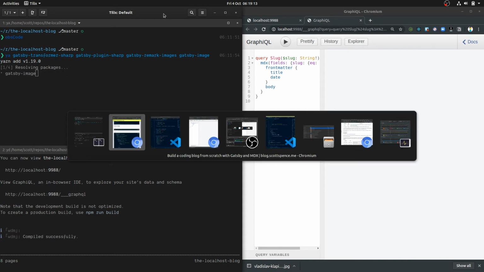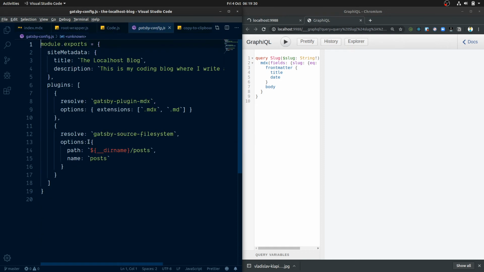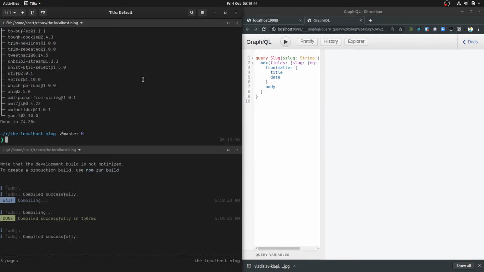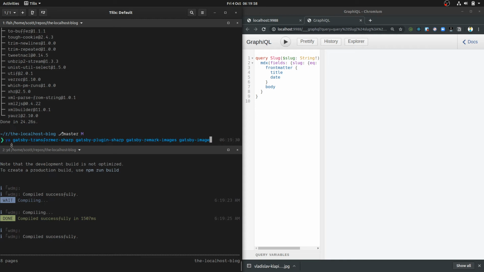We're going to need to configure them. So we're going to need to add those into our Gatsby config. So let's open it up. Control P to pop open your files, and then we can start adding this to our plugins here. So go grab Gatsby Transformer Sharp and Gatsby plugin Sharp.